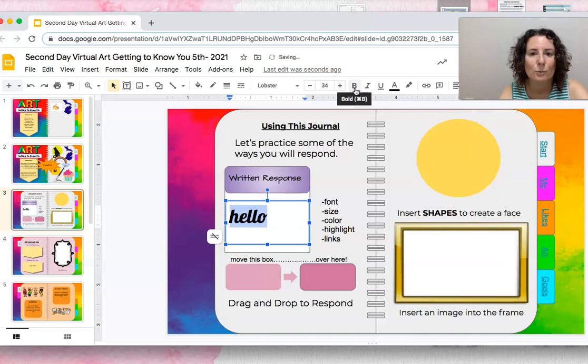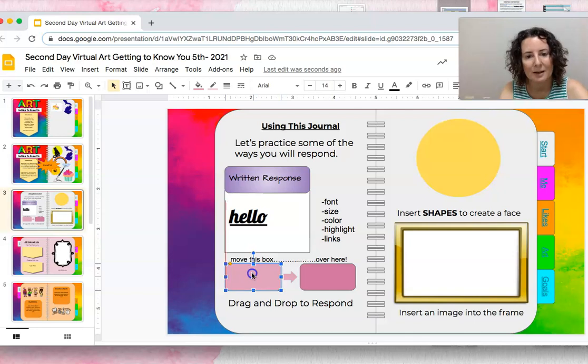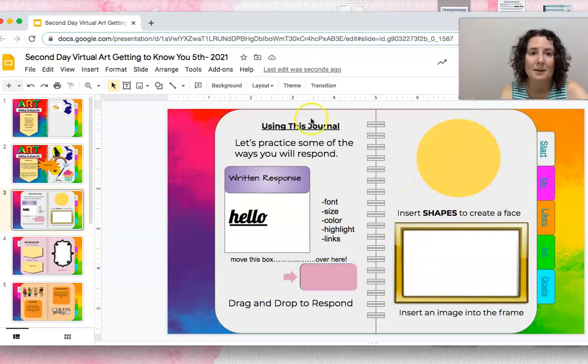I could also go bold. I could underline it, going to the U here with the underline. There's a lot of different things I could do. Okay, so now right here, I just wanted to show you again, interactive. It says move this box. You might have a shape that we are going to be moving around on some of the slides. So you just click it and you drag it over to where you're supposed to and just drop it and leave it there.